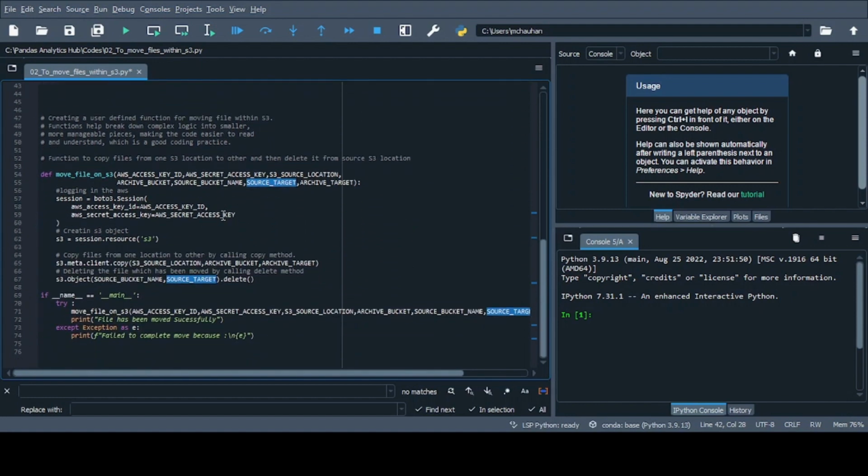Now, this function is a four-step process in which we are logging into an AWS environment by creating a session. Post creating a session, we are calling upon the resource method to create an S3 object. Once this object is created, we are calling upon a copy method and then a delete method. Now, the thing to notice here is we do not have a direct method to move a file within the S3 environment. So we are taking a two-step process where we are first of all copying our file from the source location to the target location. And once the file is successfully copied, we are deleting that file from the source location.